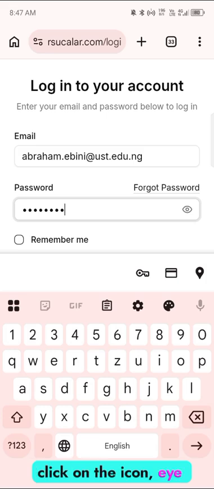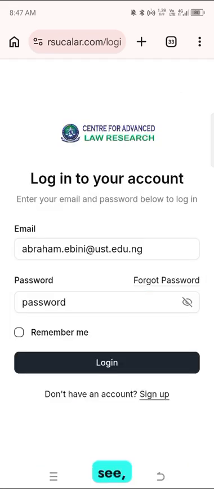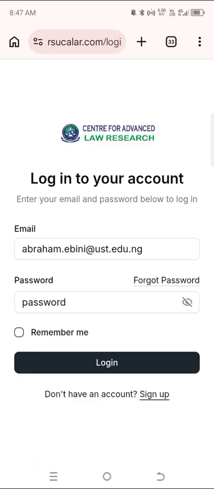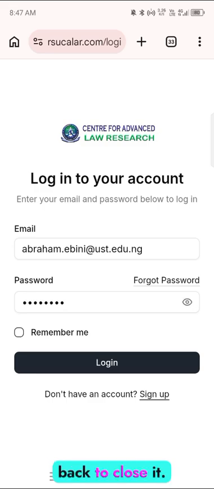Look, you can click on the eye icon if you're alone with your device, for you to check if what you have typed is correct. So if you click, you see the password is now visible. You can click it back to close it.